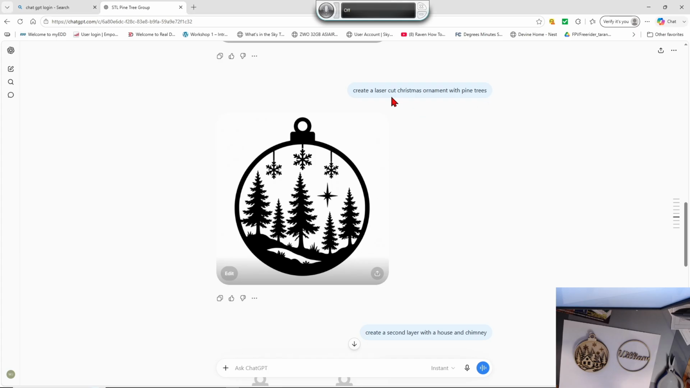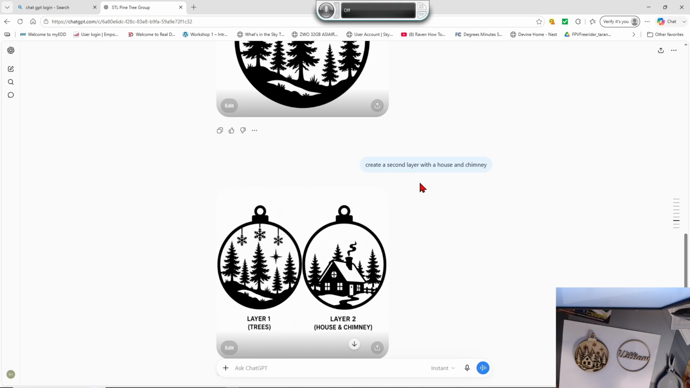So then I said, okay, let's create a laser cut Christmas ornament with pine trees. So then it created this one here. Only problem with this is it's really not a laser cut. You can't cut that star out because it is not attached to anything. If you cut it out, it's just going to fall out, and it's not going to be attached. I'll explain how I'm going to fix that.